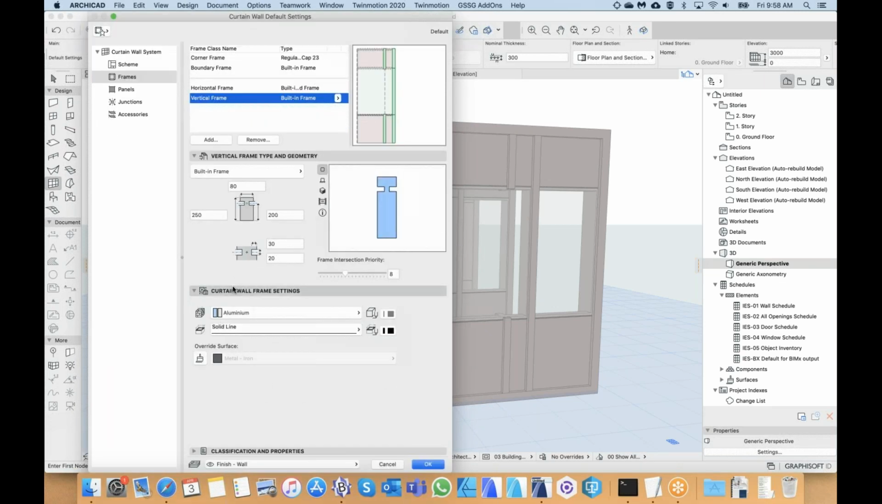If we go into the curtain wall frame settings, depending on which frame type we've used, this will show all of the settings for that frame type. But we'll just keep the defaults. Now, we'll go into a little bit more detail with panels a bit later, but here we can set all the settings.